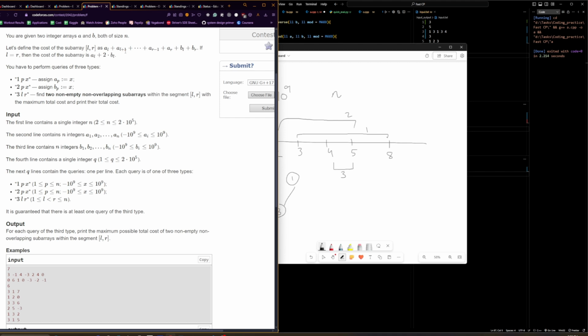One px, a of px, two of px. Okay. And third is find two non-empty non-overlapping subarrays within the segment L and R with the maximum total cost and print their cost. How can I find this?